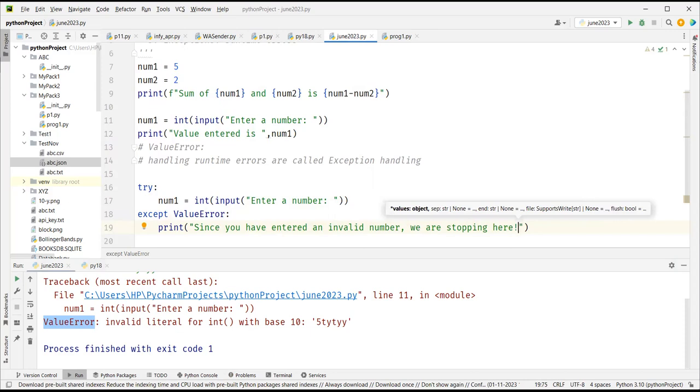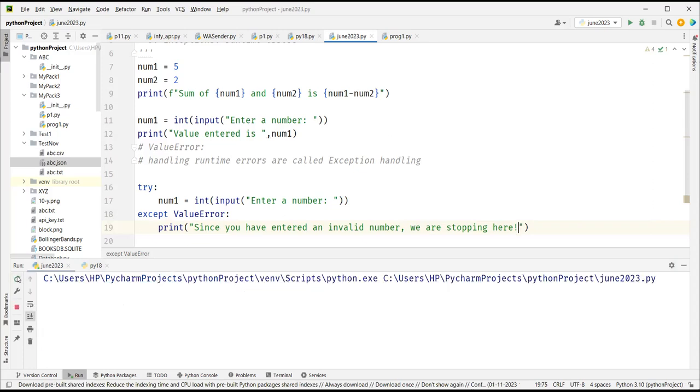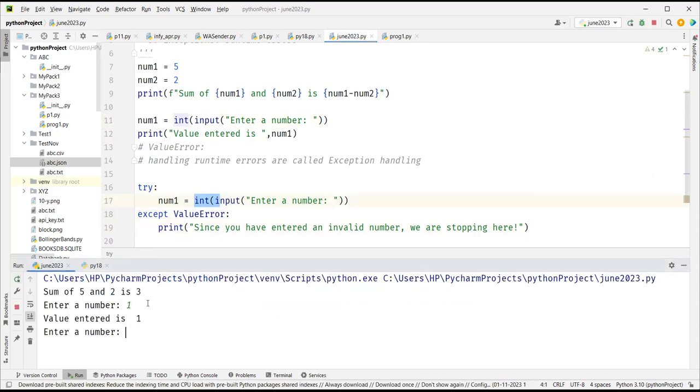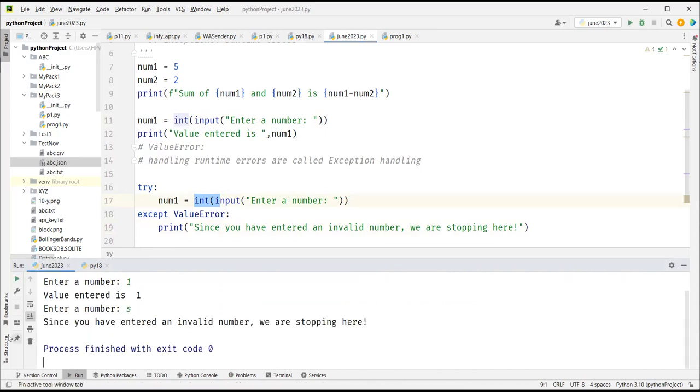So what you are doing as a user, if I enter something, see what happened? Oh, no, not here, my mistake. We are handling here, right? Not here. So here we should give the correct value. Now if I give S or D or whatever, you don't get an error. Instead, it says, since you have entered an invalid number, we are stopping here.